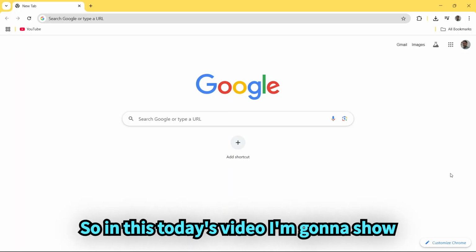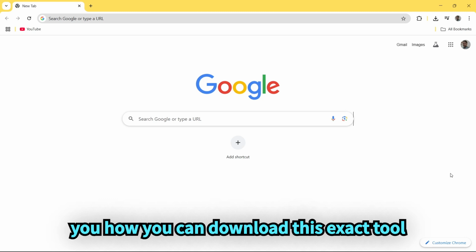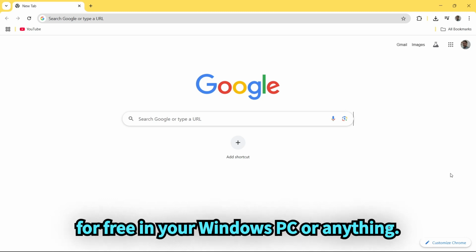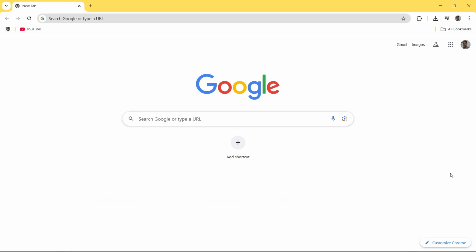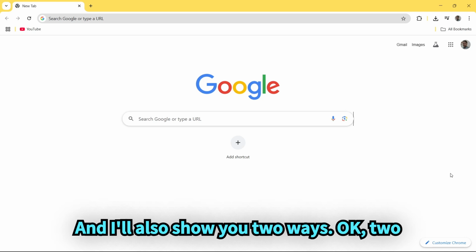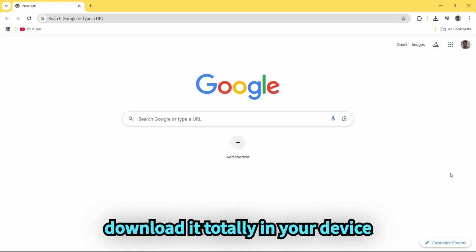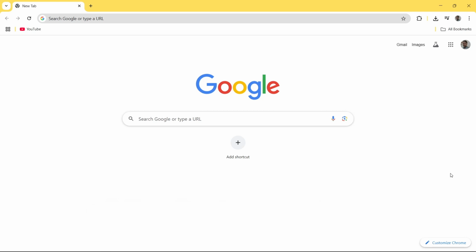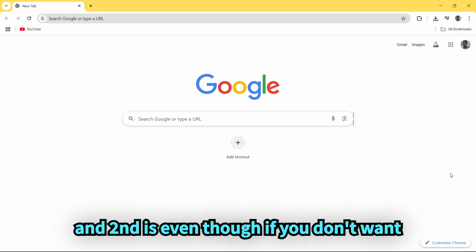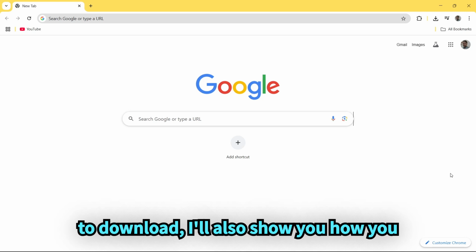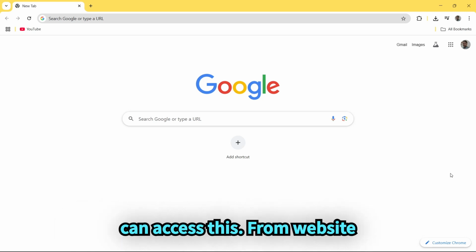So in today's video, I'm gonna show you how you can download this exact tool for free on your Windows PC or anything, and I'll also show you two different ways. First one is how you can download it totally on your device, and second, even if you don't want to download, I'll show you how you can access this from a website.